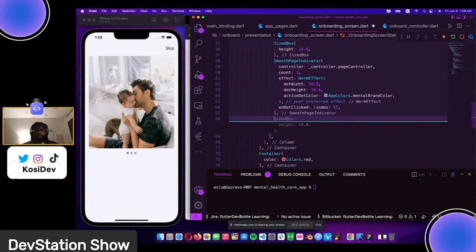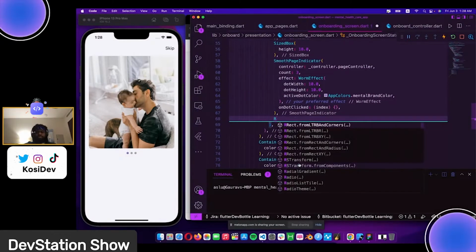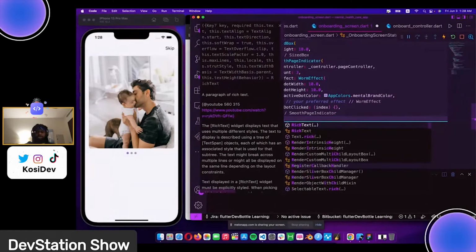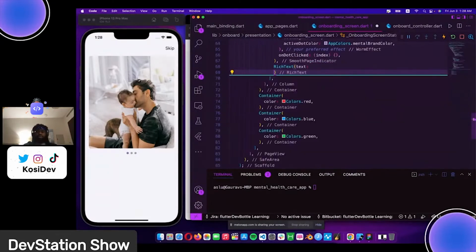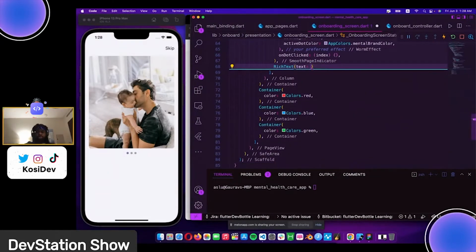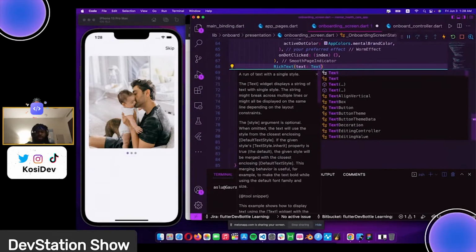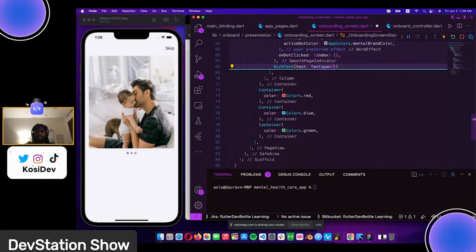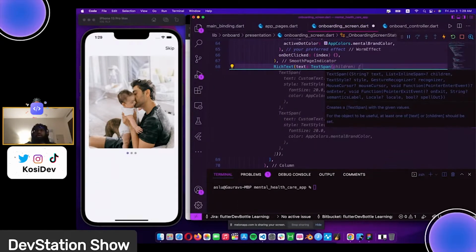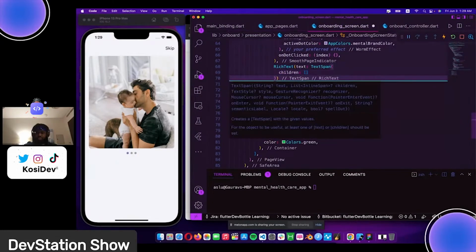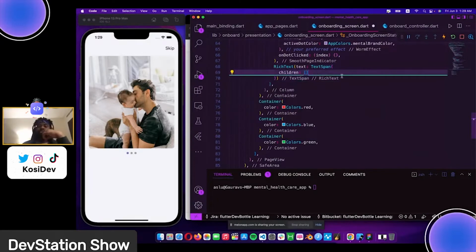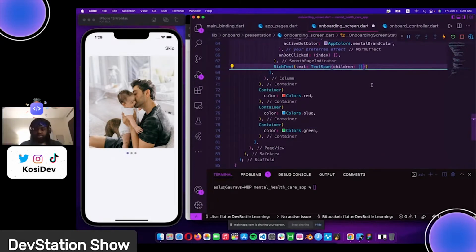We create a rich text widget. Call this rich text widget, and in there we have test span, test span. Inside the test span should have children. Span should have children, and okay, let's see.